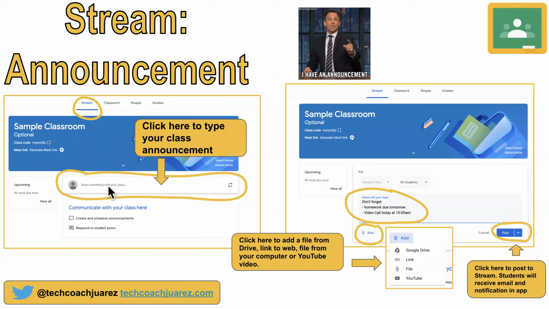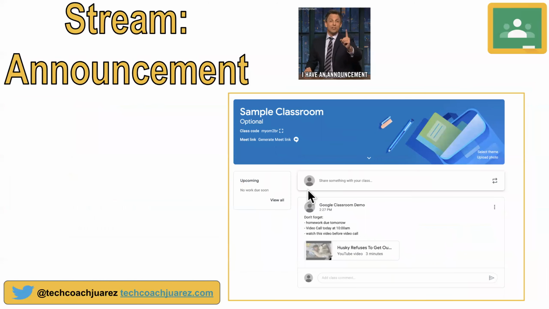So to send an announcement, you would click right here, share something with your class, click in there and you start typing. So here's an example right here of a sample announcement. With my announcement, I can attach right here by clicking add a file from Google Drive, a link to a website, a file I have saved on my computer, or a YouTube video, and then I click post, and it'll show up in the classroom. So we're in the stream, and this is what it would look like after I posted it. I actually put a sample of having a YouTube video on this one.